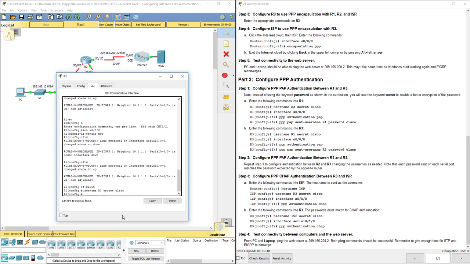secret class. Now, what do you notice about this? This is setting up a username called R3. This is the other router's information that it's going to authenticate with. So I have to put a local username for the other router to say, hey, here's my username and my password. Does it match what you have? This username R3 secret class is being stored locally on R1.